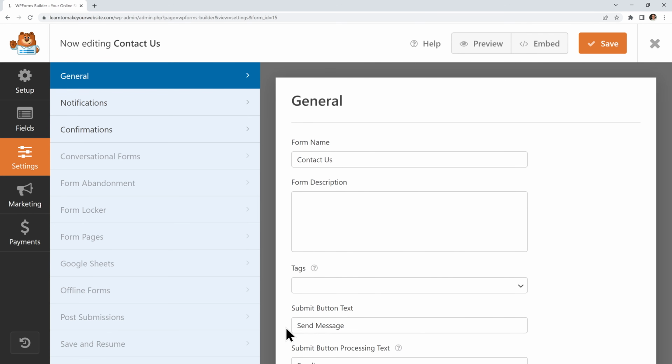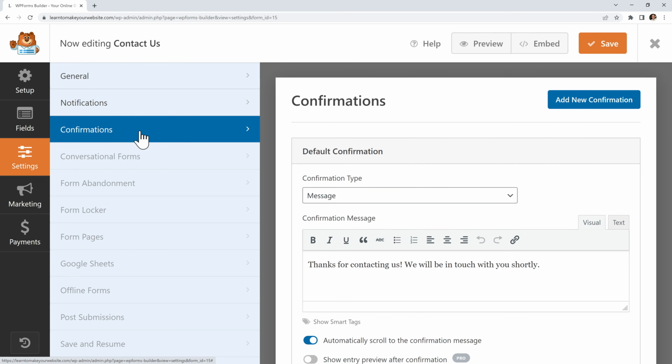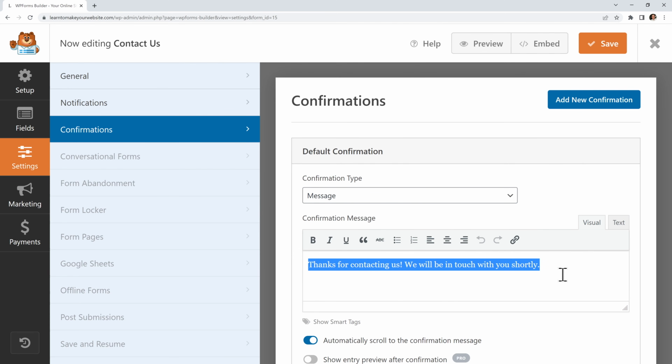And if you didn't notice, clicking our button has opened up these settings on the left. And here we have 3 tabs that we can change. So let's go to confirmations. And this allows you to change the message that the user sees when the contact form was successfully submitted. So I could write, we'll be in touch with you within 48 hours.